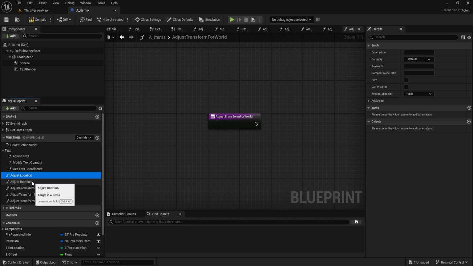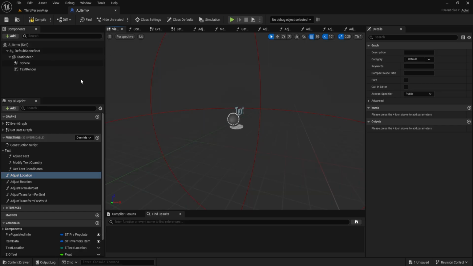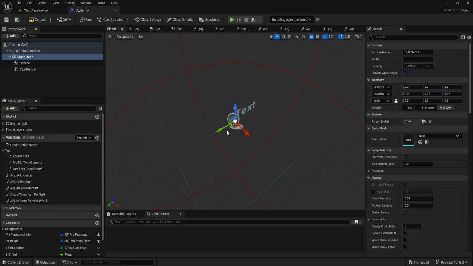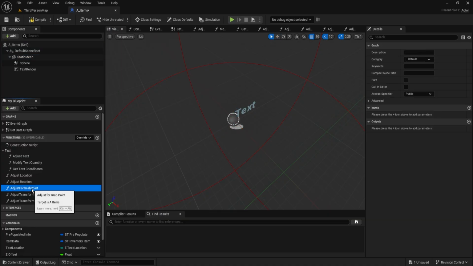The same is true for rotation, but for rotation, it doesn't just rotate it. Because of how the pivot points work, if we just rotate it, it'll end up negative. So we need to then shift it somewhat. Adjust for grab point is very similar to how the rotation works. When you grab an item, we're going to detect where it is picked up.